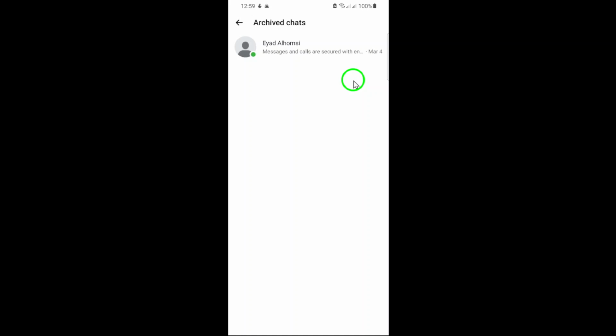Following these simple steps will allow you to access and manage your archived messages effortlessly. Archiving is a great way to declutter your inbox while still keeping important conversations accessible.